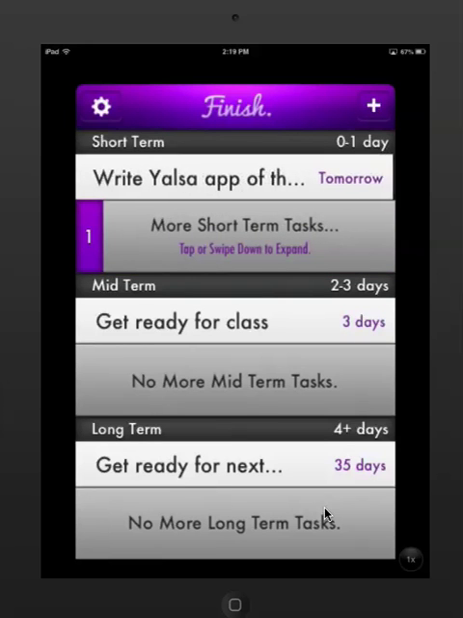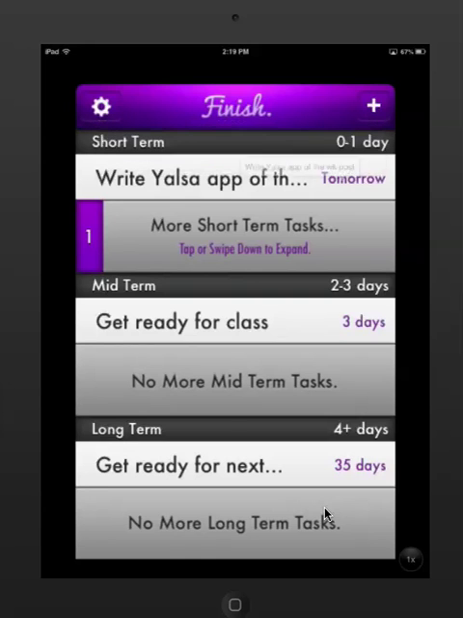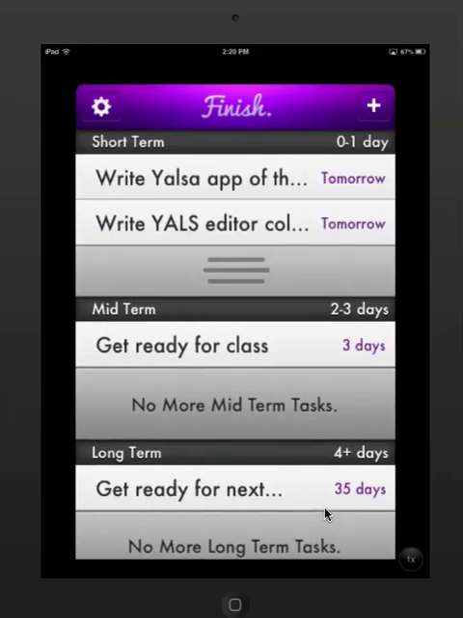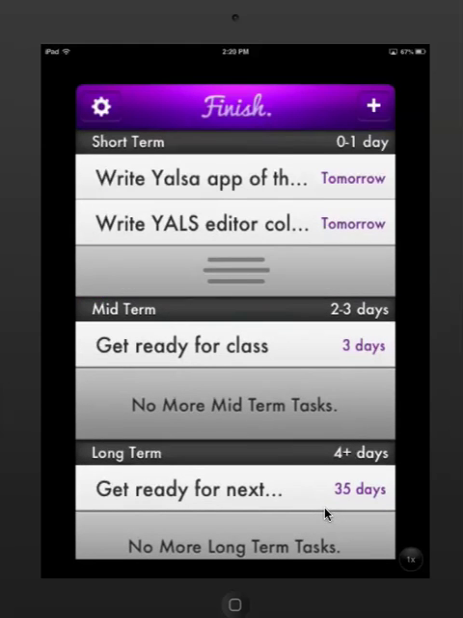So I've got one due tomorrow, and if I hold it down, it's going to show me I've got one, that's another one. I have one more short-term task. Tap or swipe down to expand. So see how that works, and then if I tap again, so you see the most current ones, and then you get a longer list. That is awesome. I just love how that works. It's so simple and so clean.